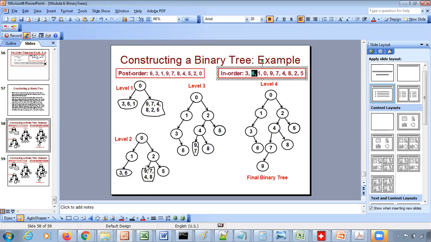Now we have 9748. So go to the post-order traversal. First identify the root of that subtree. 4 appears at the end. So 4 is the root of that subtree. So now go to in-order traversal. They appear as 9748. So to the left of 4 you have 97. That will be the left subtree. And to the right of 4 you have 8. That will be the right subtree.